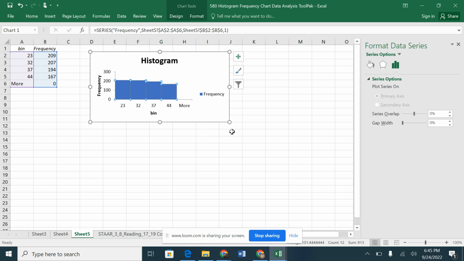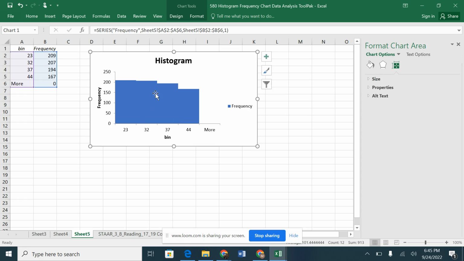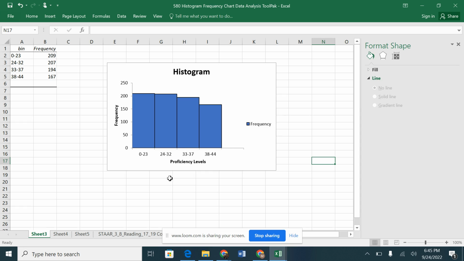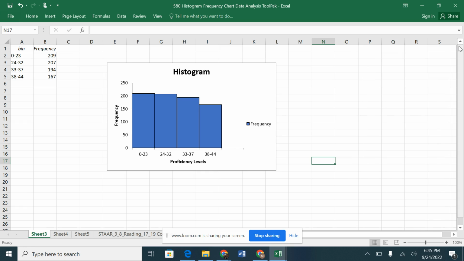And then I wanted to outline them, make it a little bit bigger, and change my labels here. So my finished product looked like this, which seemed to be a little bit more user-friendly to the eye. So that is the way that I created my frequency chart and my histogram. I changed my levels to be such as this, like was on the chart from the start on the TEA site.